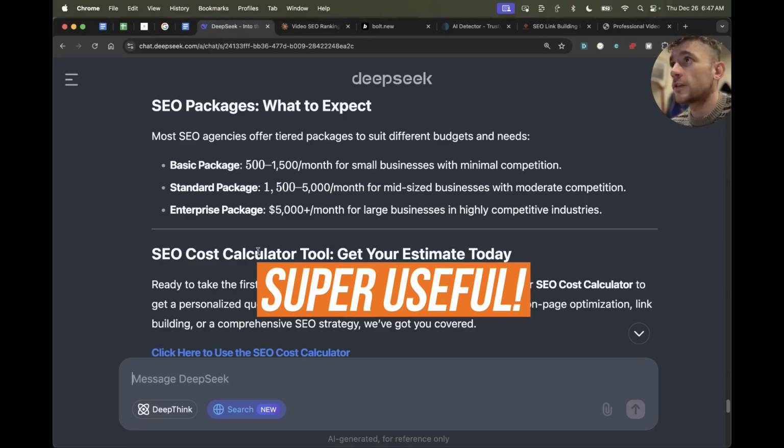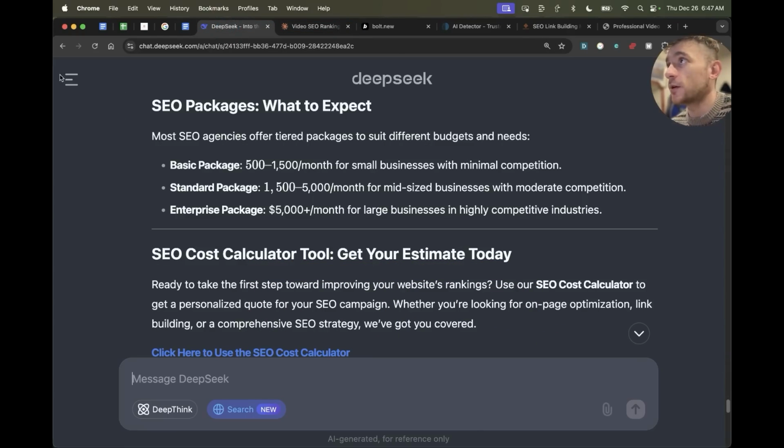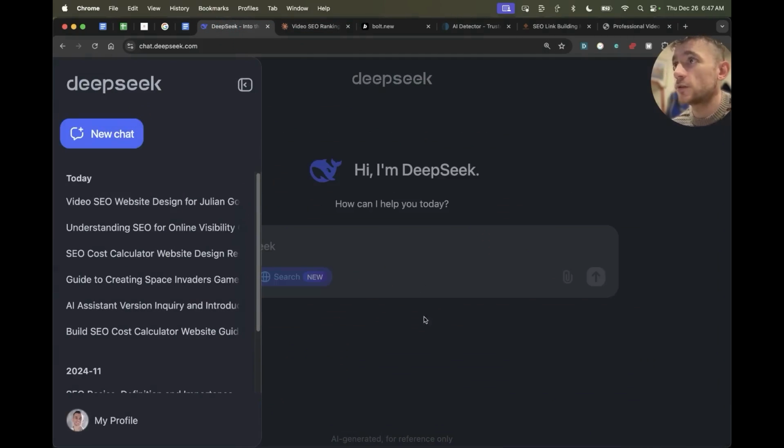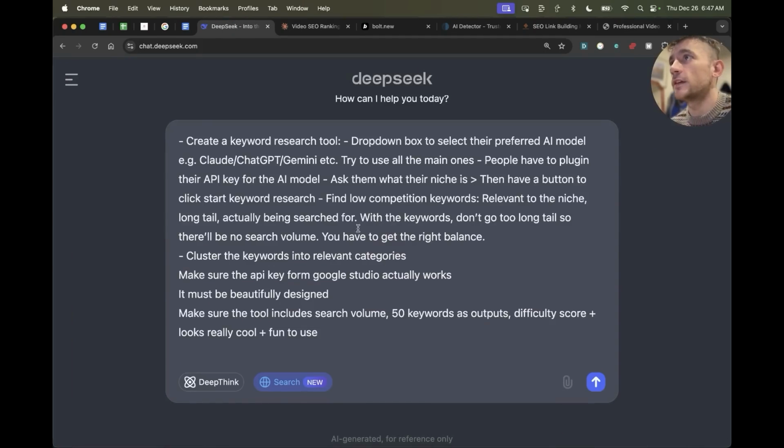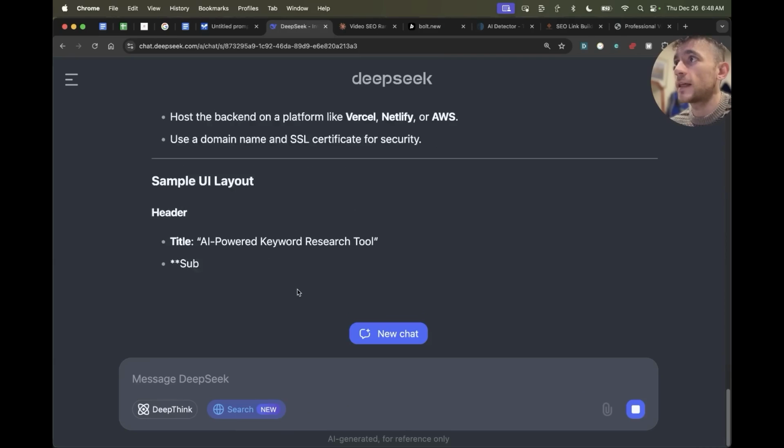One final thing we're going to test now is just creating a new keyword research tool. So I'm going to go to a new chat over here, plug this in. I'll say create a keyword research tool, drop down boxes to select your preferred AI model, and then we can generate keyword research based on this prompt right here. So I'm going to hit enter. It's planning out, as you can see.